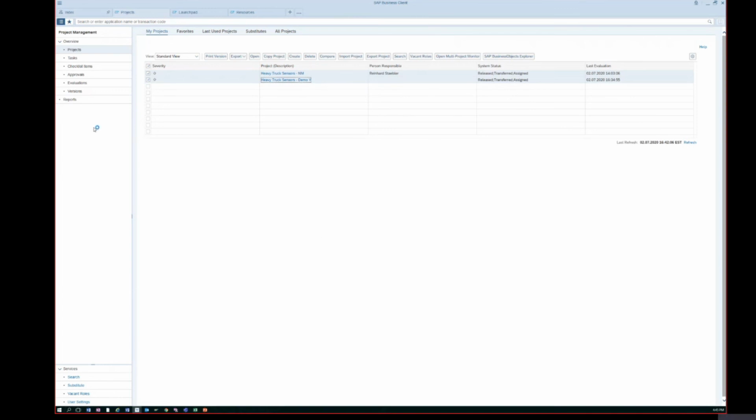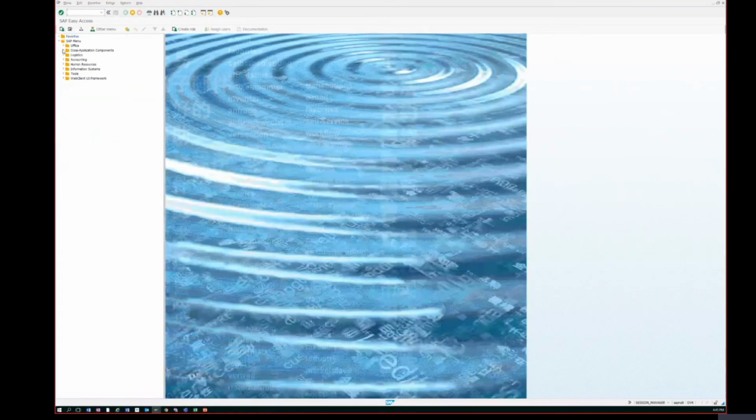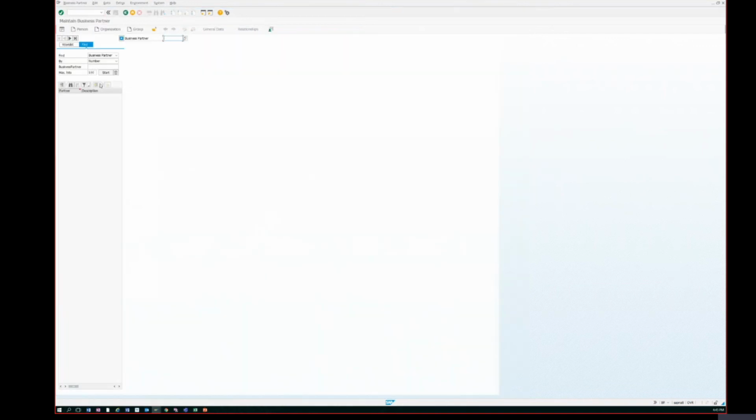A few more topics I want to quickly cover before we call it a day. How do we maintain these resources in SAP? We are using the standard BP transaction to maintain these business partners.